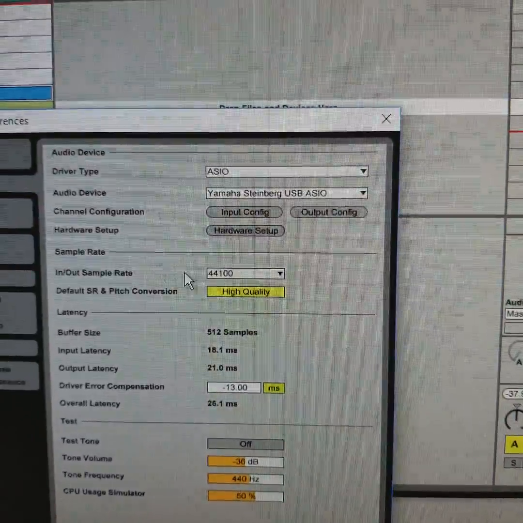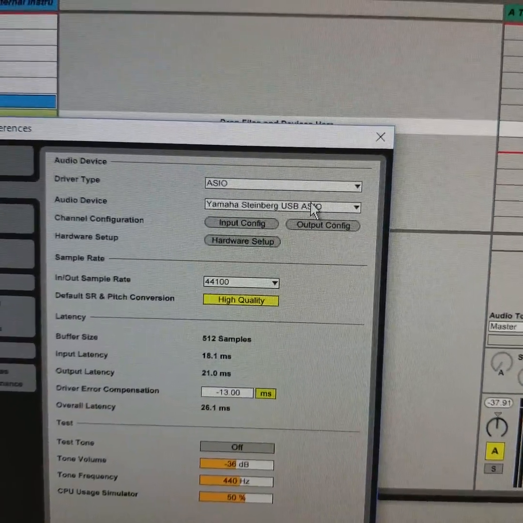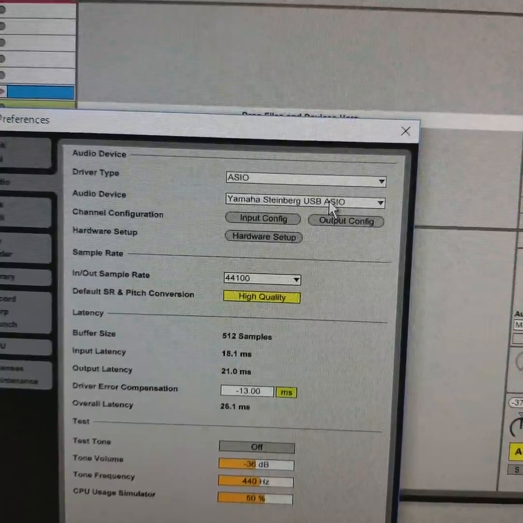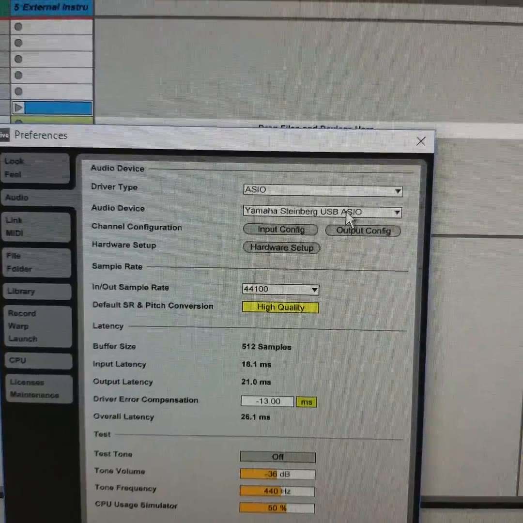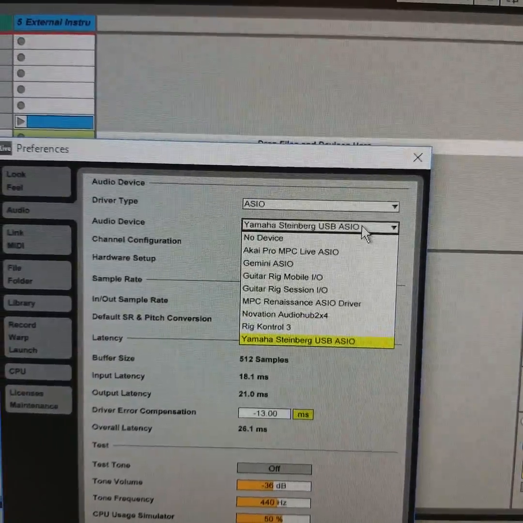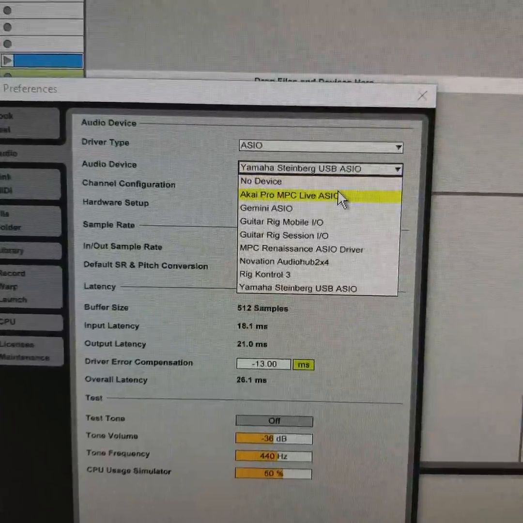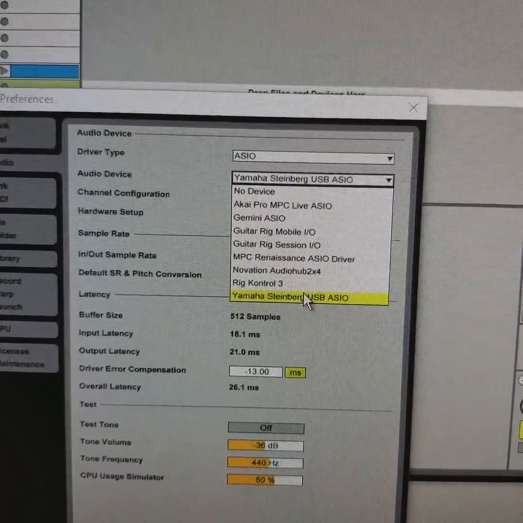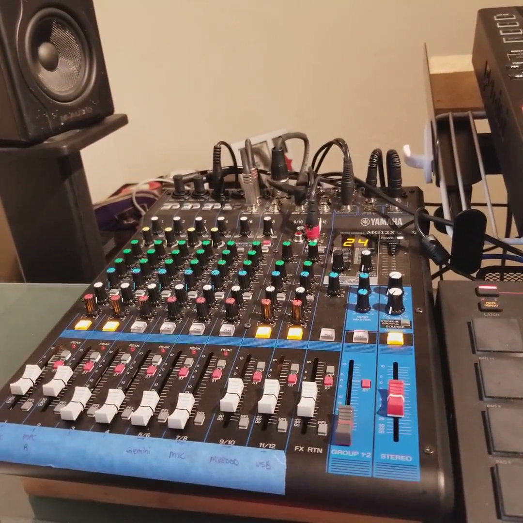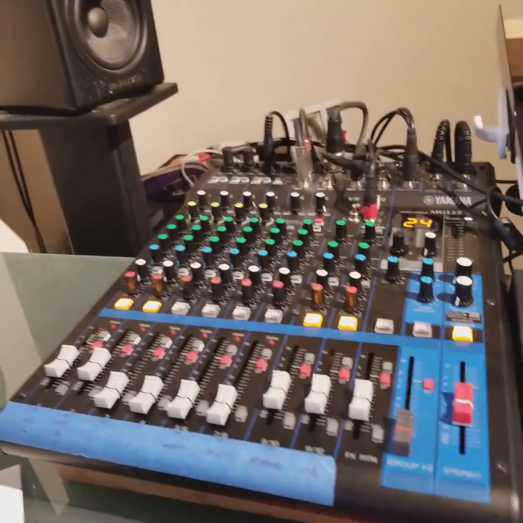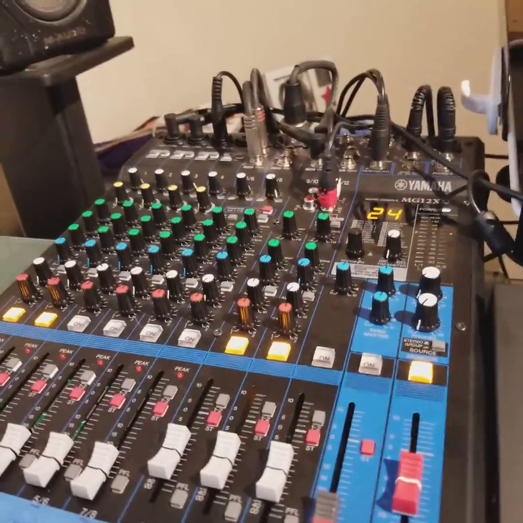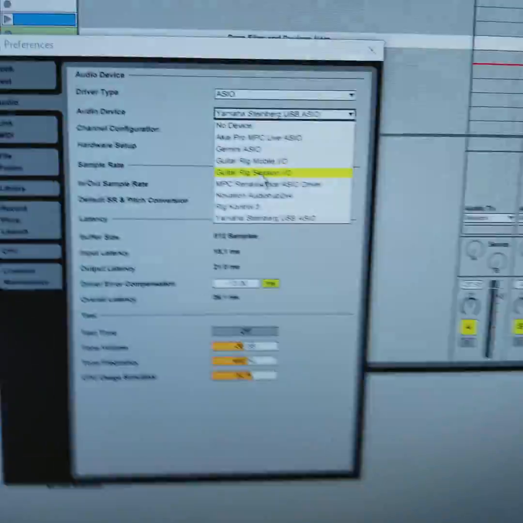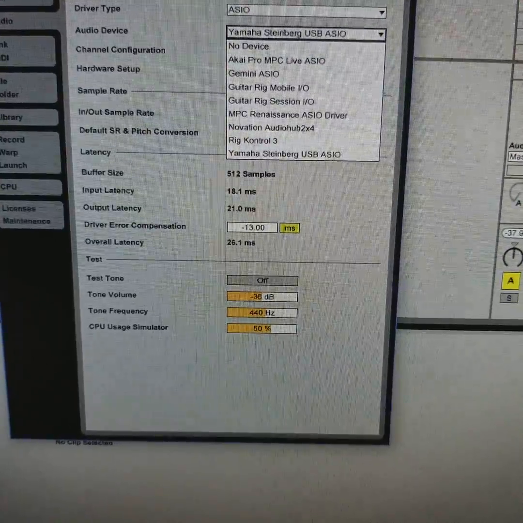Now, you can use the MPC Live, but I'm not. I'm using a different source here for my audio card. You can use the MPC Live. I'm using a different audio source, which is the Yamaha. That just allows me to have all this set up without having to re-plug in stuff for all the different audio. So that's done.